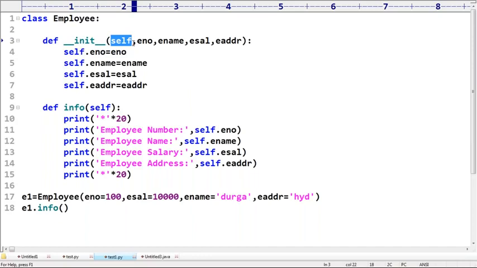Next, sir, is the name __init__ compulsory? Yes, you are not allowed to change the name. It is not self. Self name you can change, but this name you can't change. If you are taking some x1 or some y, Python can't recognize that.